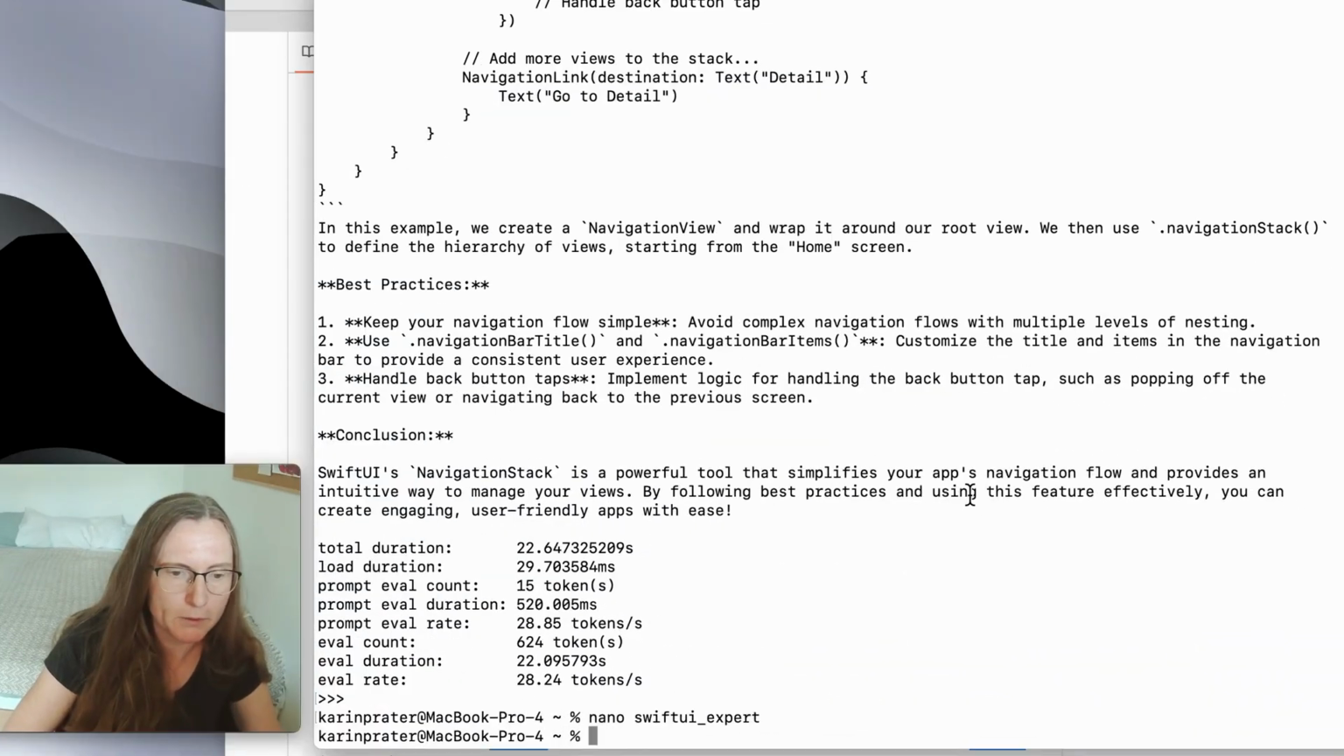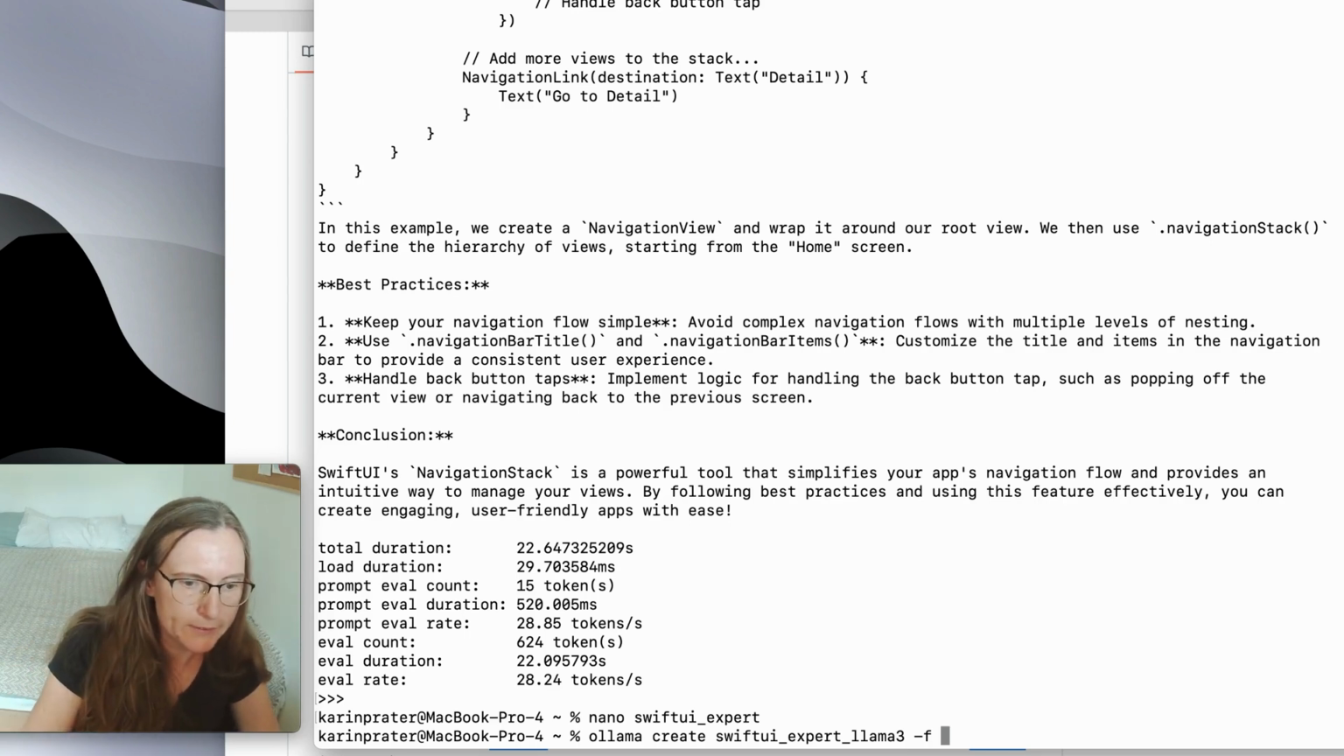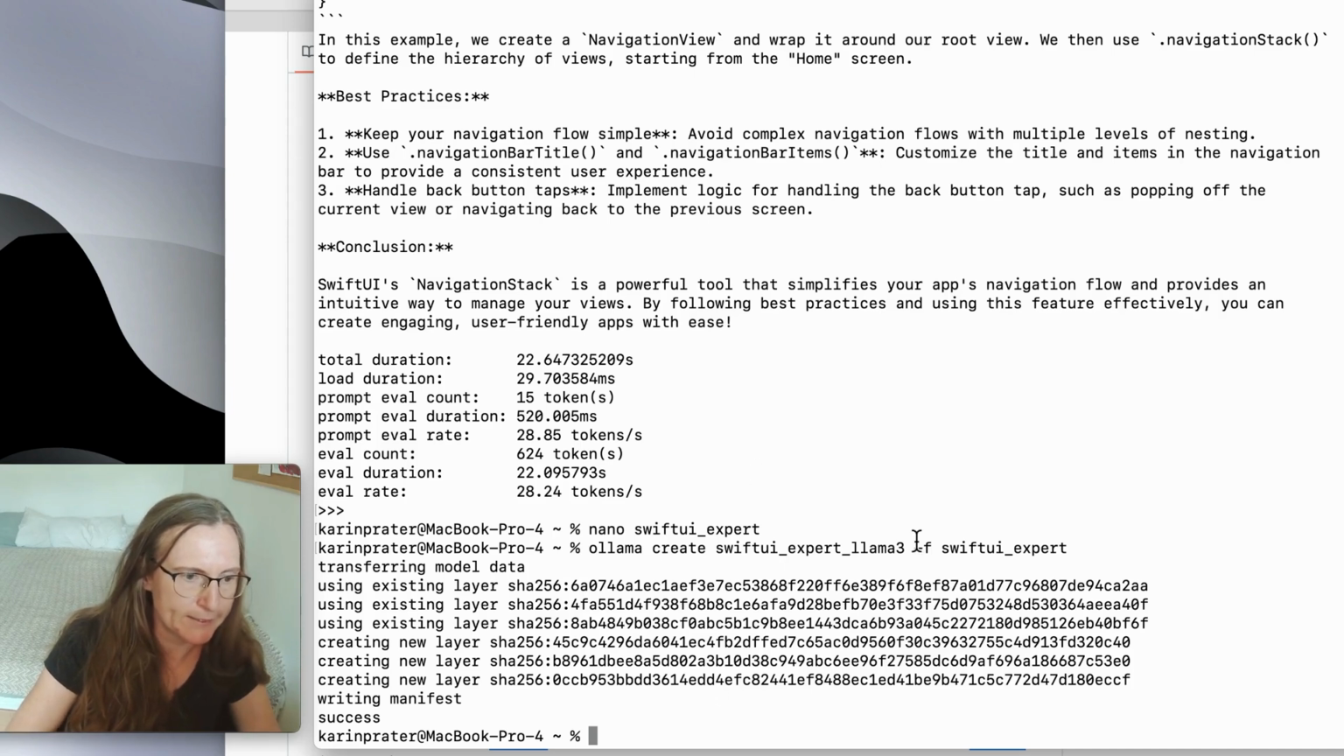Okay, maybe I'm just going to type this myself. ollama create SwiftUI expert llama 3 dash f. And now I need to tell it which model file to use. So it's just the name of the file that we just created, which is SwiftUI expert. So this is the model file name, and this is the custom model file. Okay, we are successful now. It transfers the data and configured everything. And it put it already in the folder system.